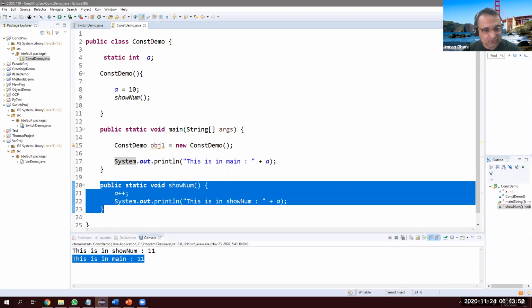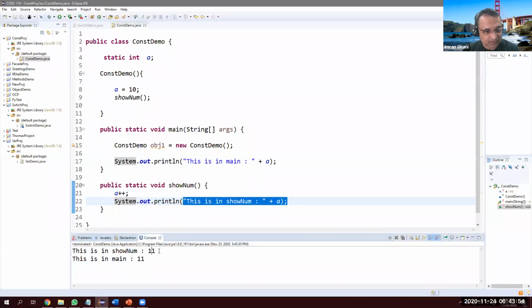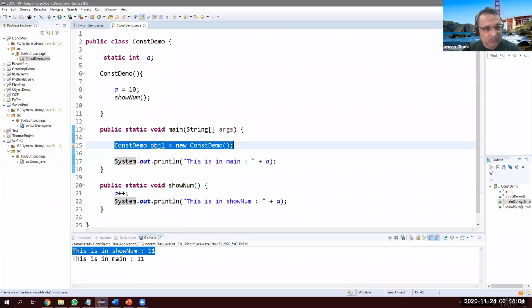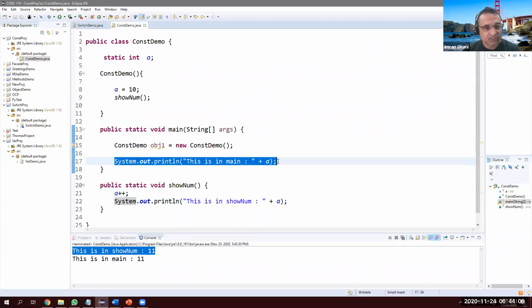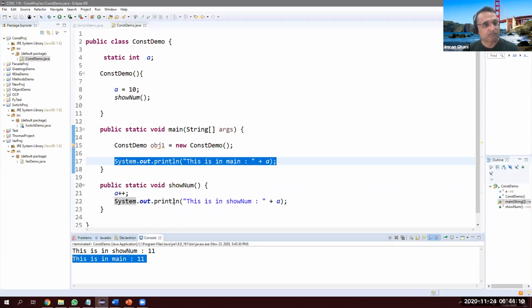Here, this is show num, and it is being printed here, right? Then it goes back, and there is nothing else to do, and this line has been executed. Now the main has just one statement to execute, so it is executing the main. Okay, so this is the sequence.